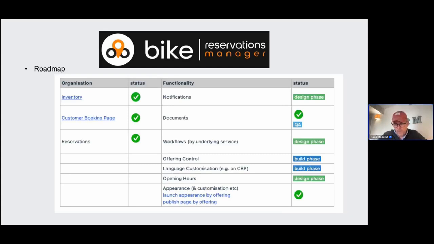So in terms of when is this being ready? The reason we're demoing this now, the reason we've launched this early, as I've said, is we know that building software is only half the battle. The other half is getting people to understand the direction we're headed in and getting our customers to refine it so that it does exactly what people need, not nearly what they need. So we built all the foundations: inventory, customer booking page, reservations, appearance, launch appearance, publishing by page offering. We're just releasing the documents, as I say, this week. So that'll be at least 5 out of 10, including all the foundations.